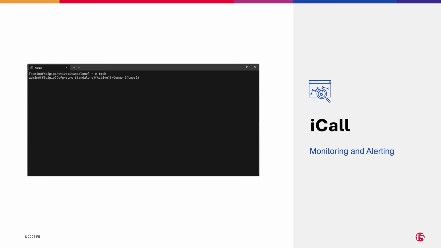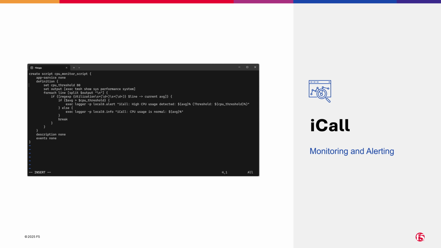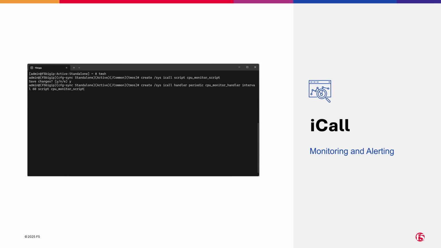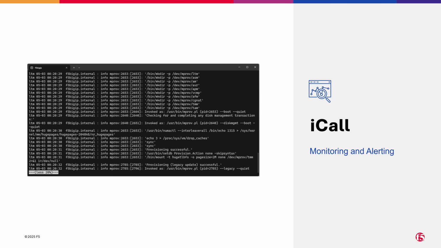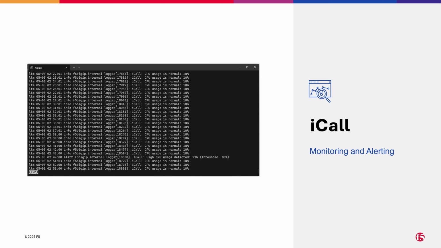First, we create a script called CPU monitor script. This script checks the system's CPU usage. It compares the usage to a threshold of 80%. If the usage goes over 80%, the script logs a warning message. Then, we create a handler. The handler runs the script automatically every 60 seconds. This means the system checks CPU usage regularly without any manual steps. If usage goes over 80%, it writes a warning to the log. There is no need to install or configure any extra tools. You can also improve this setup by adding alerts or system changes if needed.